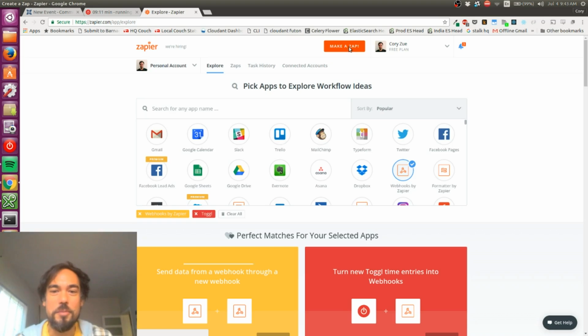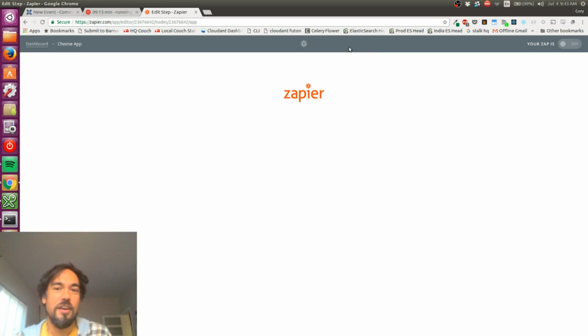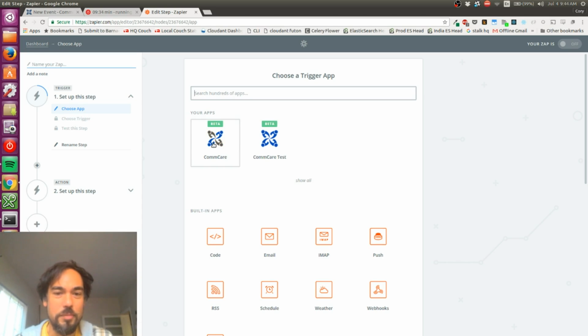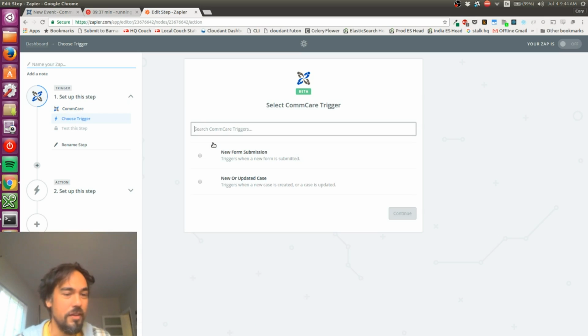But yeah, so Zapier. So I'm gonna make a Zap. And Zapier is great if you haven't used it. Basically, you can use it to connect any two things together that support it. CommCare has Zapier support. I actually have no idea whether this is released or not, or whether it's still in the beta. It looks like maybe it's still in the beta. But I'm gonna choose this CommCare app.